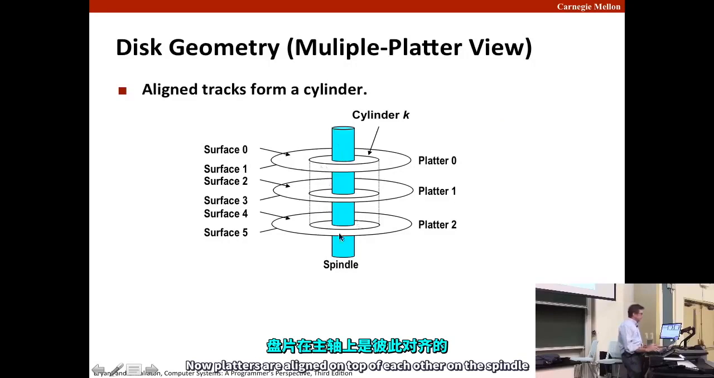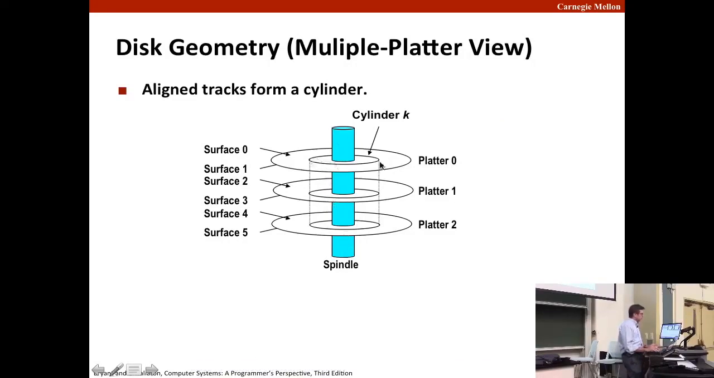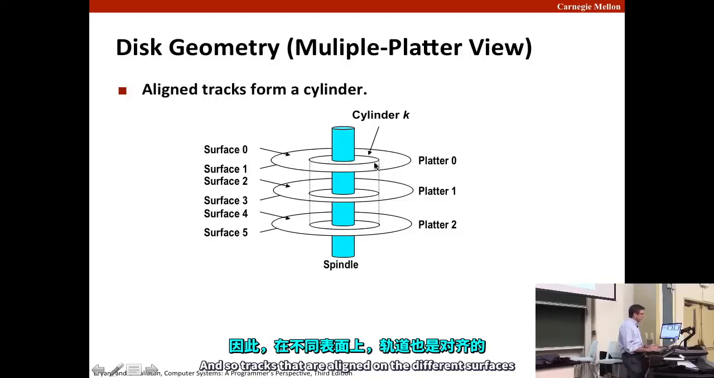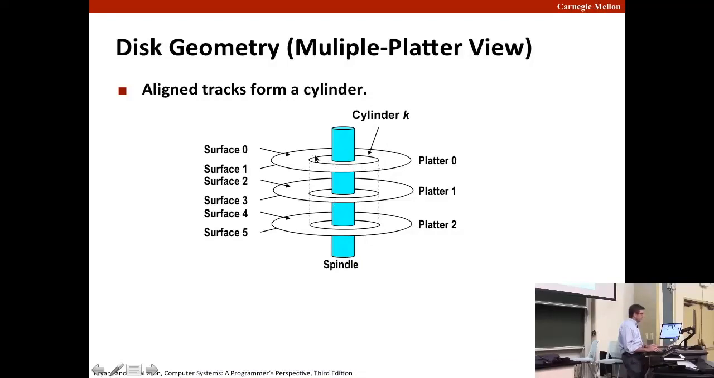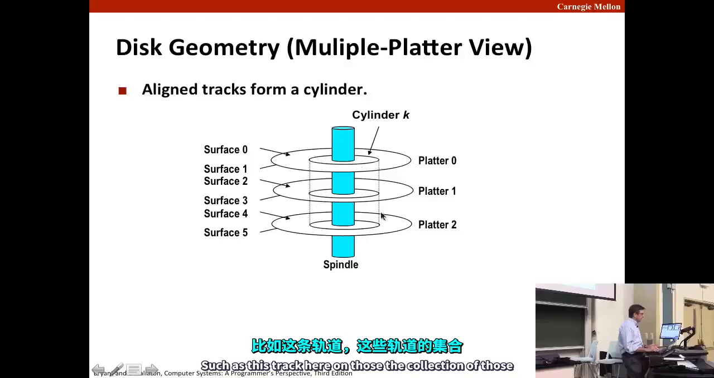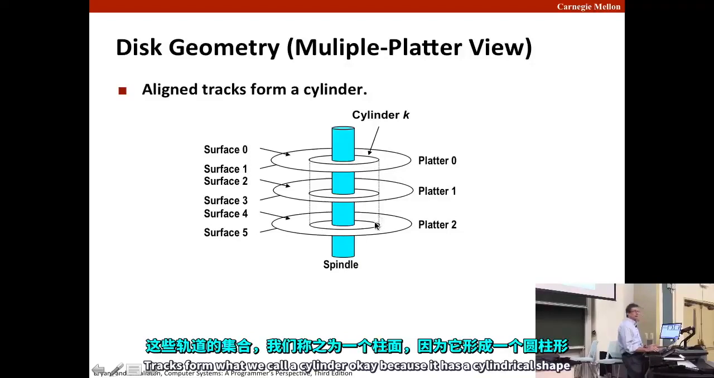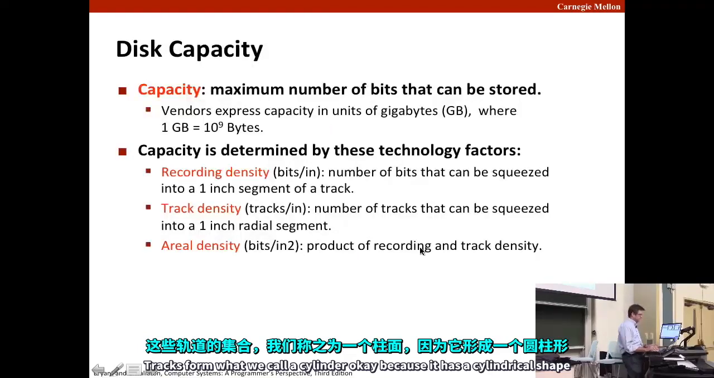Now, platters are aligned on top of each other on this spindle. And so tracks that are aligned on the different surfaces, such as this track here, the collection of those tracks form what we call a cylinder, because it has this cylindrical shape.